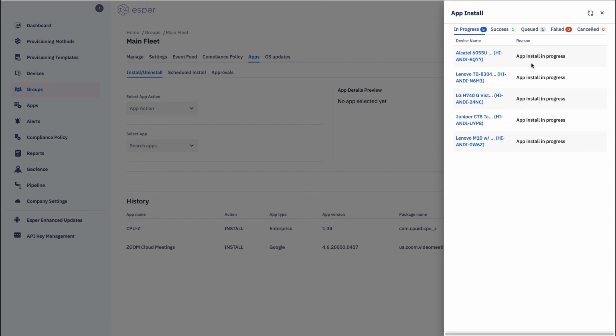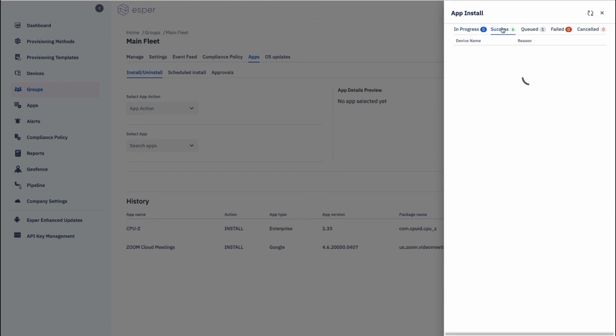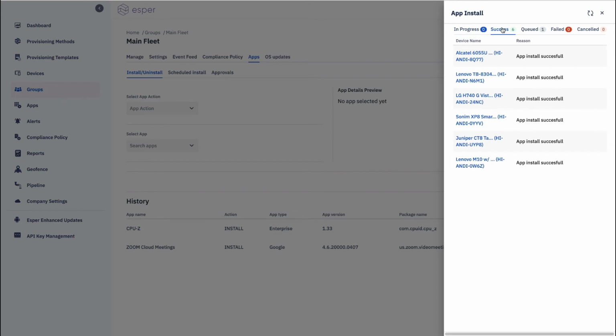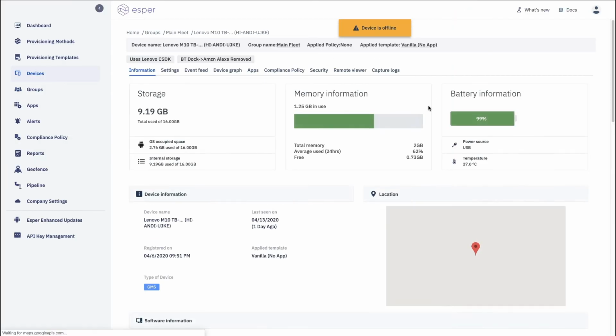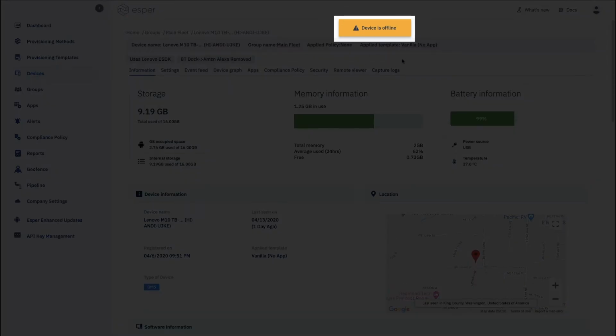As you can see, it's now installing, and the app install progress sidebars come out. So you can see which ones are in progress, and then which ones we successfully installed on. And so we've done six. And we have one in the queue, likely because that device is offline. We'll easily jump to it to check, and sure enough, it's indeed offline.